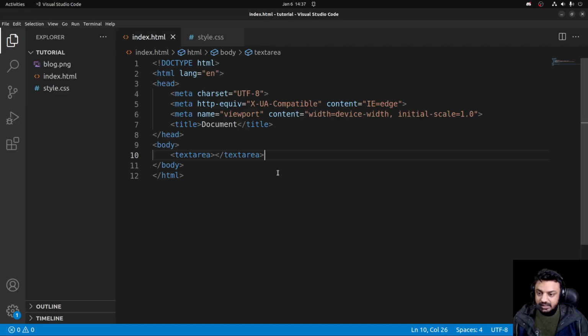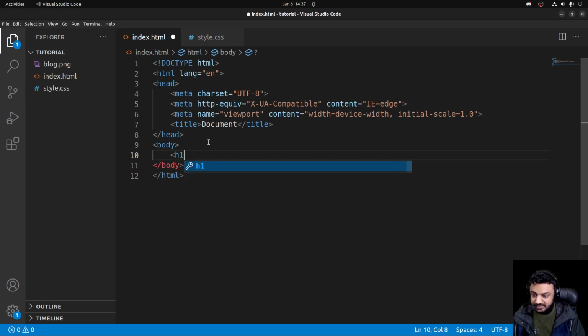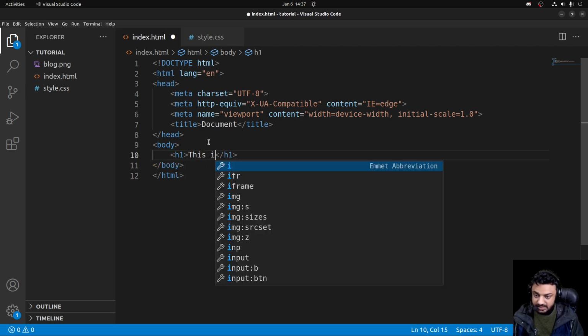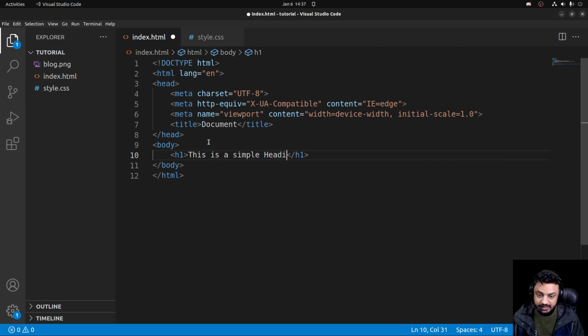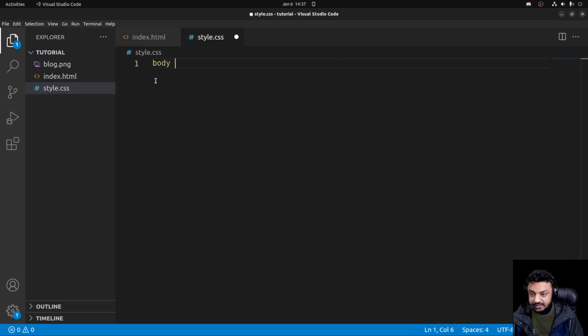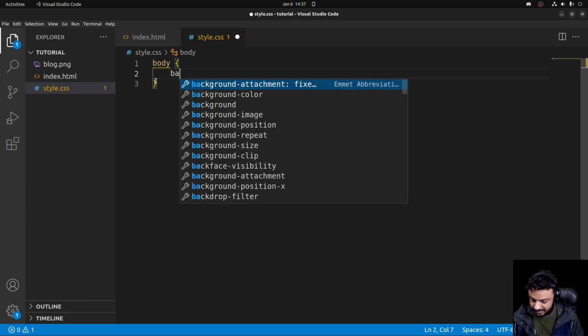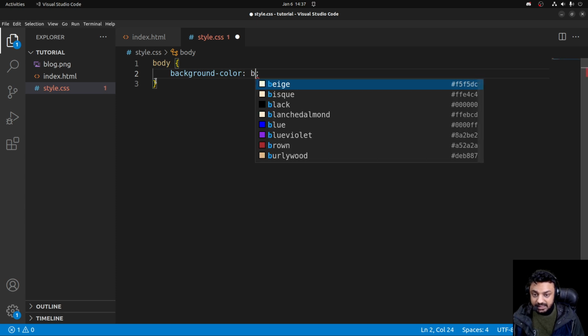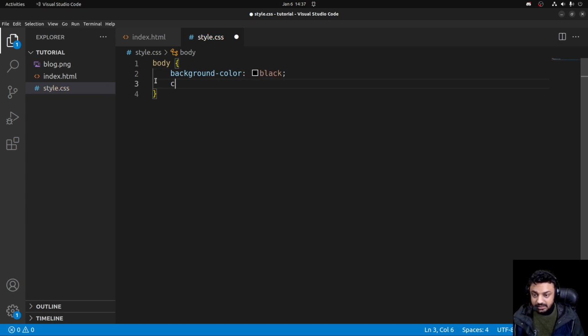So until now we were seeing that if let's say I want to make some changes to the entire body of the page, right? I have some text here. I have a heading here called this is a simple heading, right? I can simply do a body here, and I can say that I want the background color to be black and I want the color to be white, right?